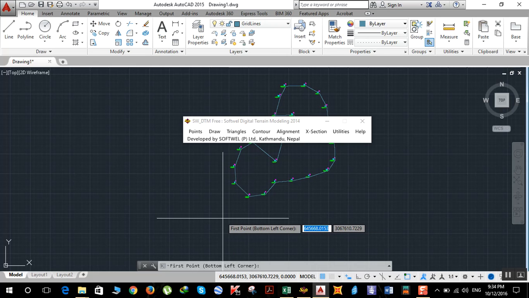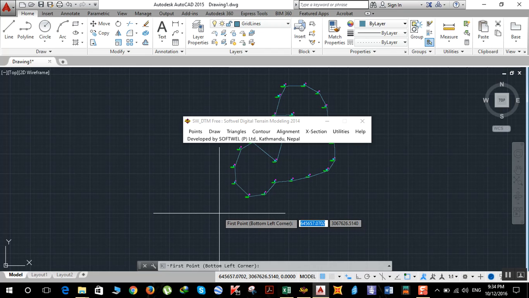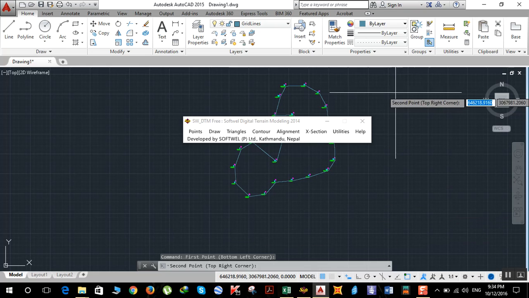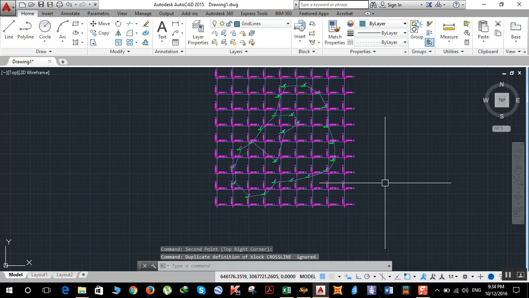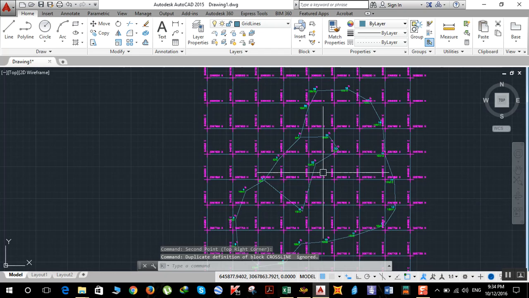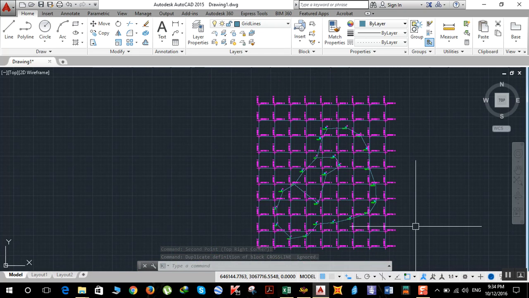You have to select the first point of the grid line you want. I'll select it here. Then you have to select the top point of the last grid line. I'll select it somewhere here. Now you can see here we have got grid lines and we have got a traverse plotted.